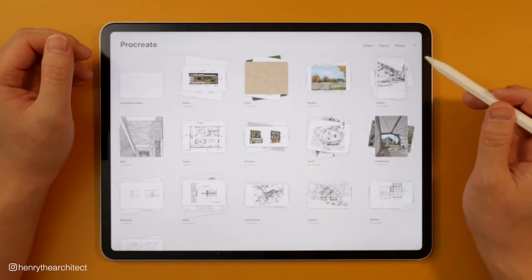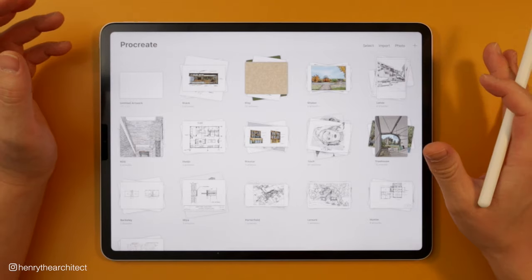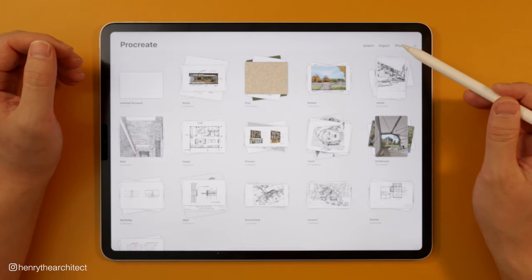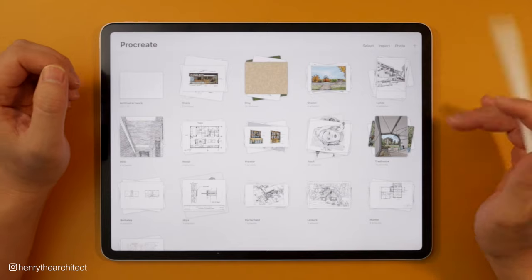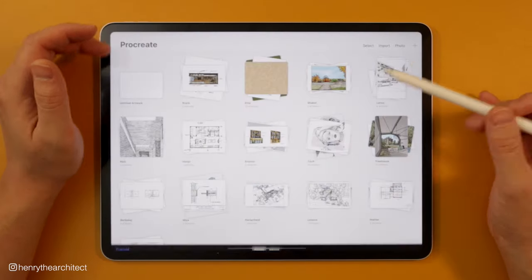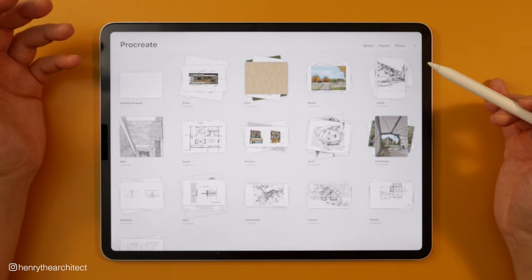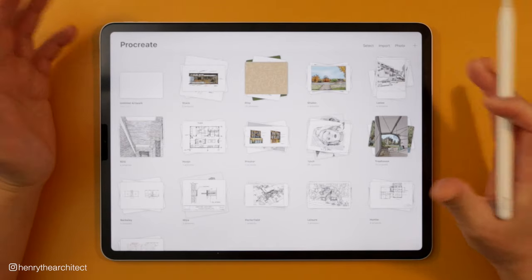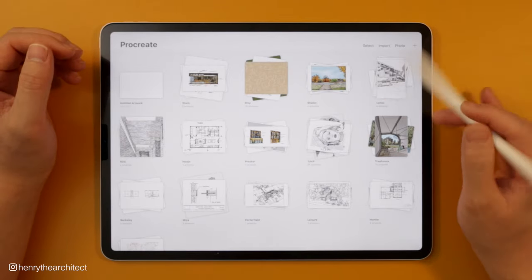the image. But note, the size of the canvas that you bring in this way will be limited to the size of the photo. So however big your photo is, when you bring it in, your canvas size is going to be that size. Of course, you can recrop and enlarge once you're inside the canvas. That is another option.